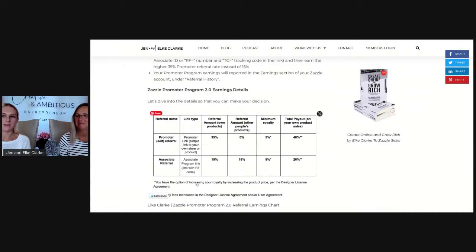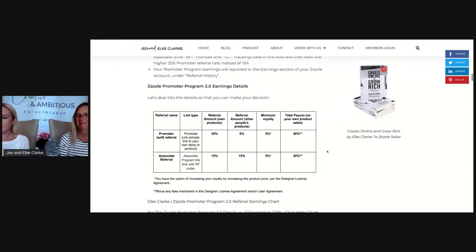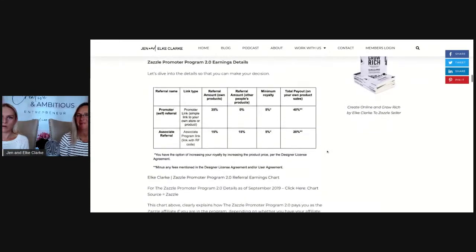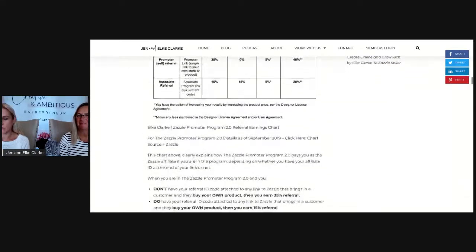When we talk about the ID number, that's the associate referral, and that's what it means by the link with the RF code, the referral code or your associate ID number. If you were part of that program, I'm very certain you've probably seen a link like that, where it said zazzle.com/whatever number for the product ID, and then it said equals question mark RF equals, and then you would put in your affiliate number. And now that's not part of the equation if you're part of the new program.